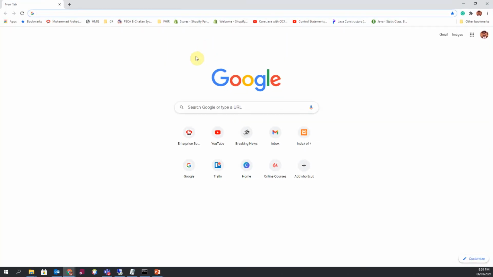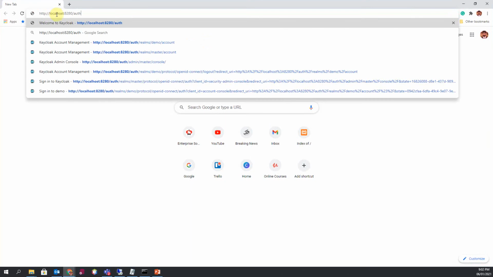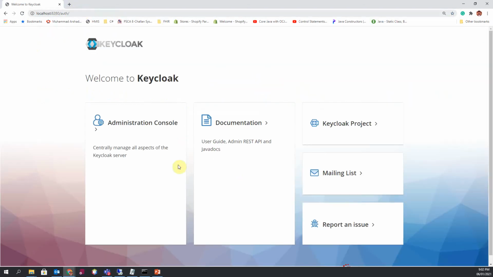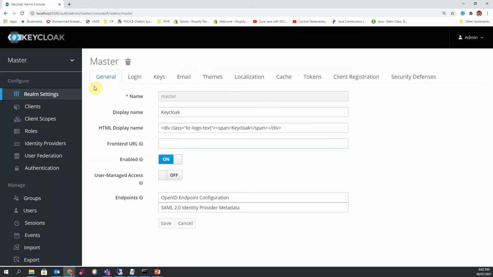Open your favorite browser and type localhost and the port on which you installed your Keycloak server, and then auth. Press enter. Here we have the administration console. Click on administration console. This is our administration console, and the realm created by default by Keycloak is master.